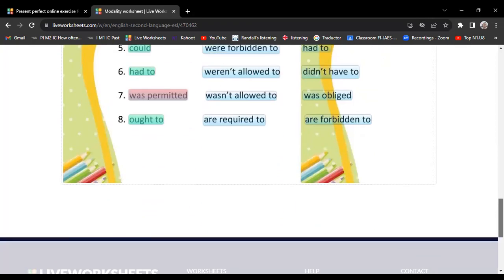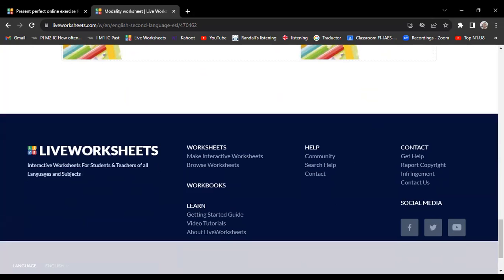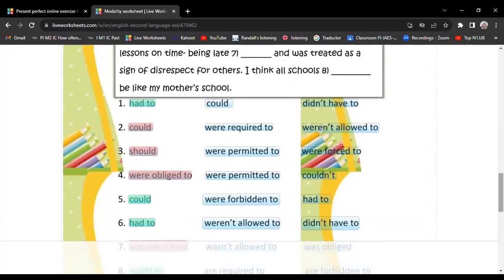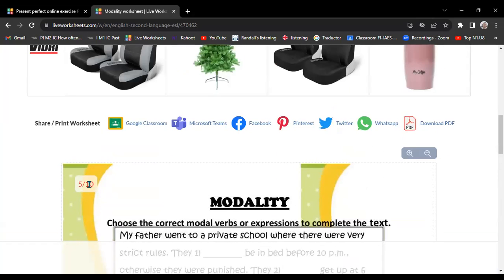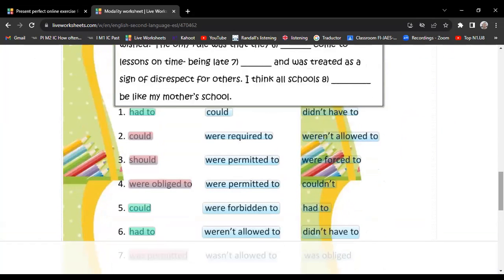When you have clicked all the answers, you finish. Le da click en finish y después check my answers. Y le aparece la nota aquí en la esquina, mira. Here in the right corner. Check my answers.